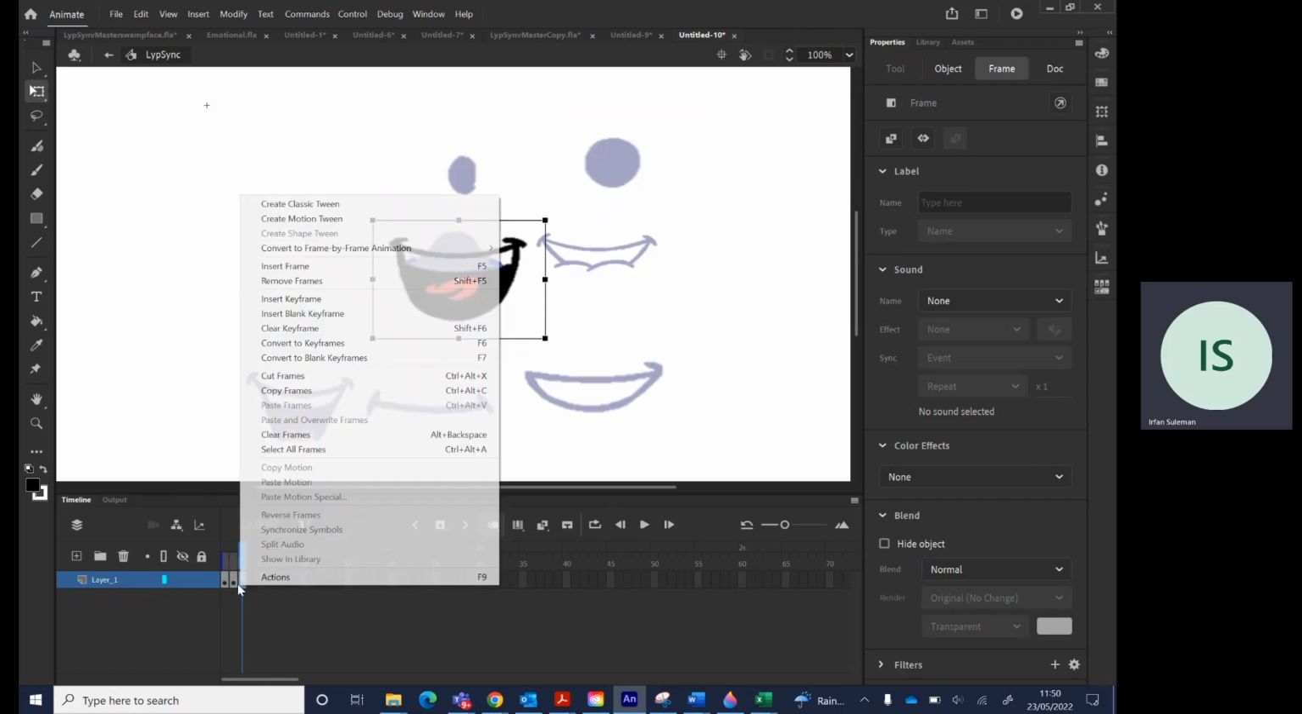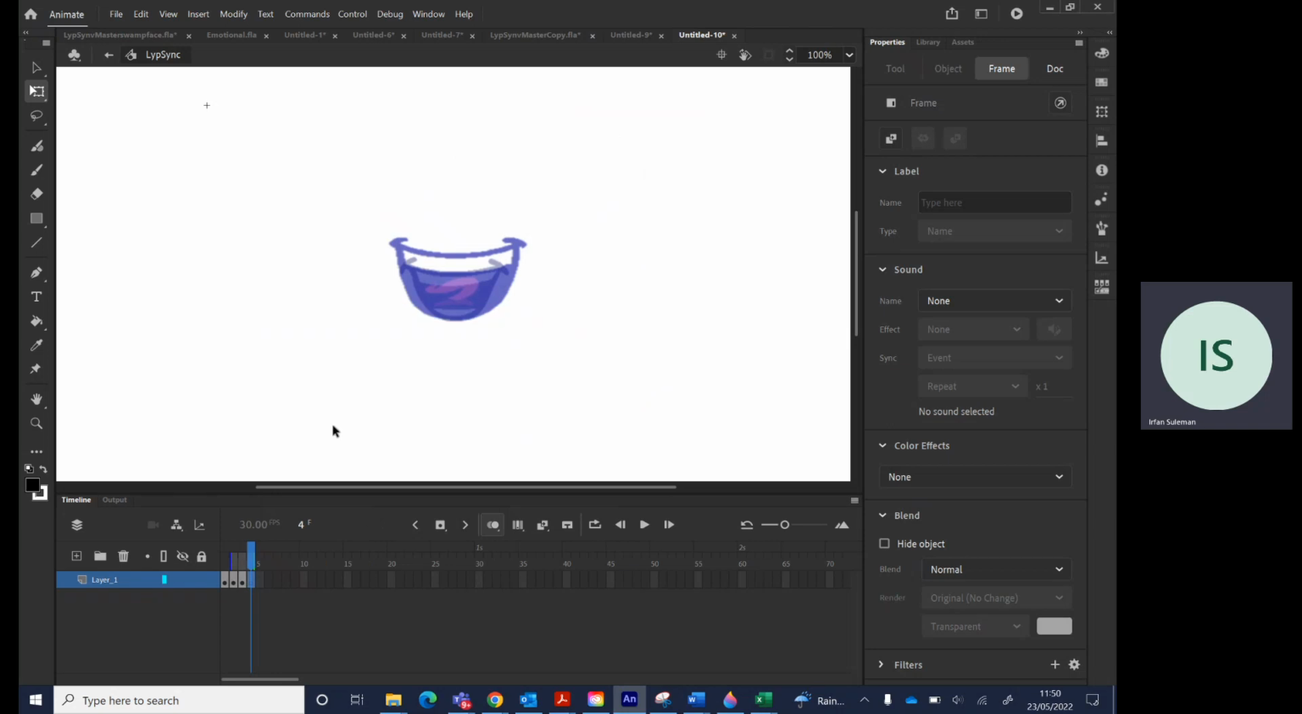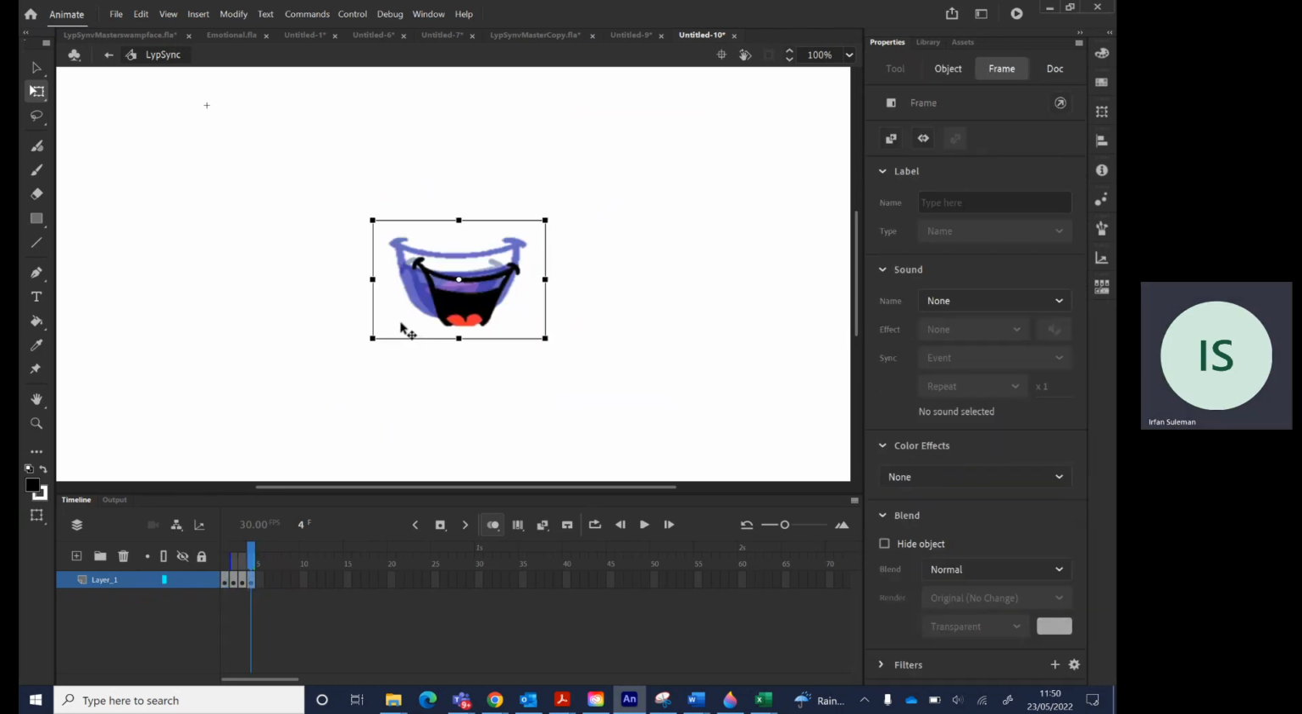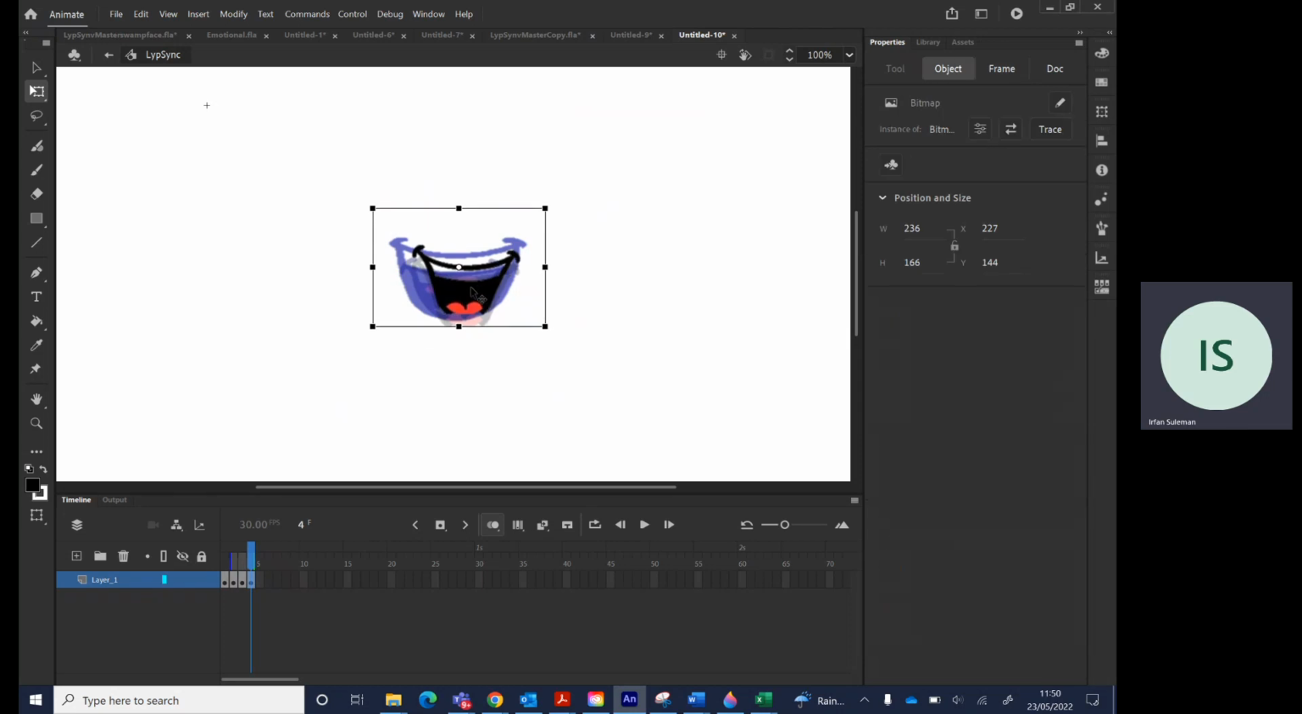I'm going to go back to the first. Sorry, I'm going to create a blank keyframe. I'm going to do this for every single one. Insert a blank keyframe. Okay, I've got that one there. I'm going to get my next mouthpiece. I'm going to cut it. Like I said, the order doesn't matter at this stage. I'm going to paste it in, and this one's a bit off. So I'm going to make sure that it lines up. There we go. I think that's all right there.